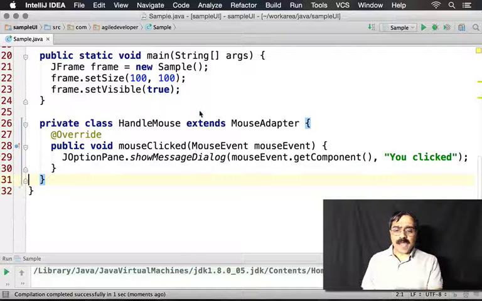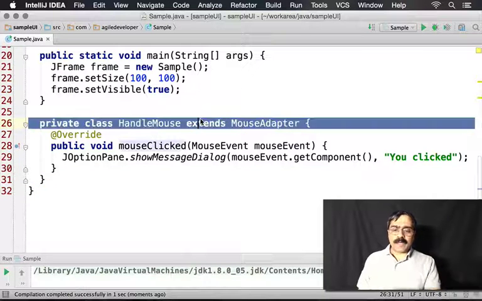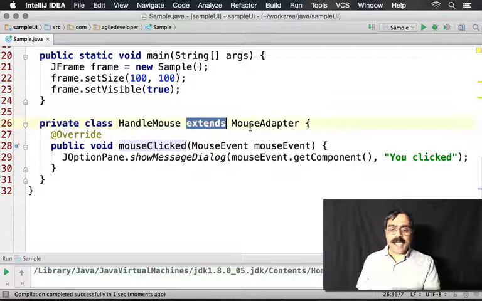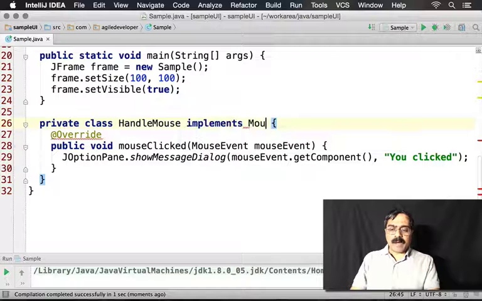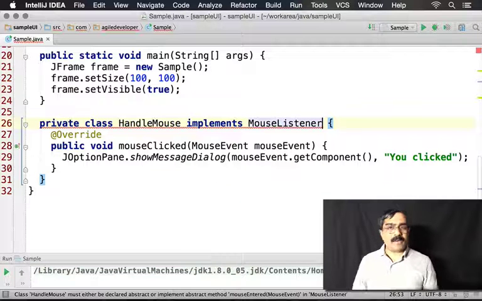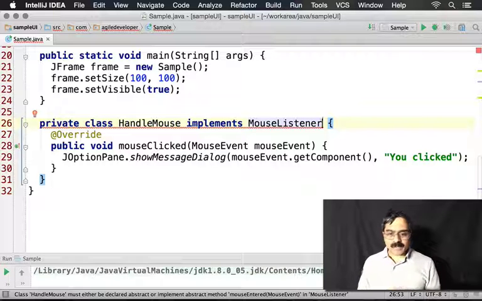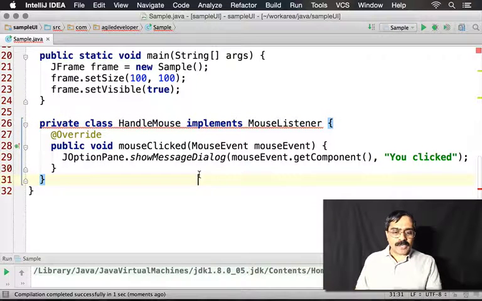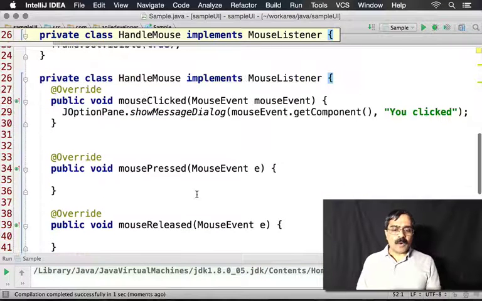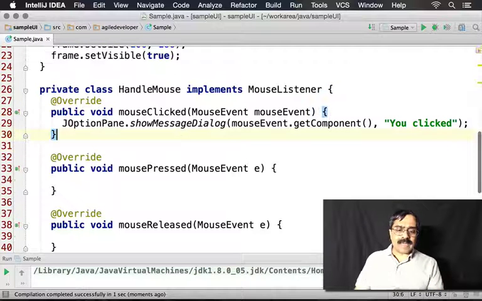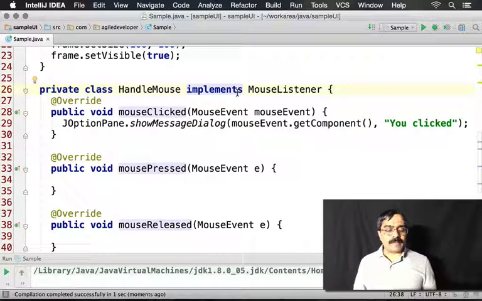On the other hand, if you were to implement, in this case, rather than extending the mouse adapter, let's say implements mouse listener one more time, notice it gives us an error because you haven't fulfilled the contract of this interface. We haven't implemented these other 4 methods that it was expecting. But if we do go ahead and implement the other 4 methods, notice that it no longer complains because those 4 methods have been implemented.